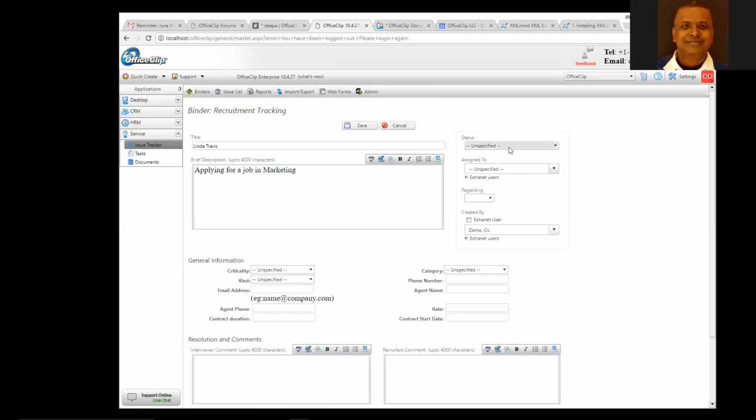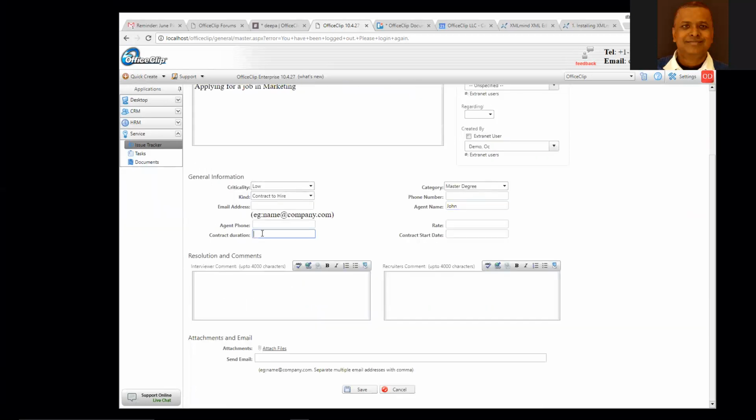Now I can put the status, for example, obtained resume, I've already just obtained the resume, nothing else. And you don't have to fill up all of these. Some of these you can fill up if you want, and some of them you can just keep empty. Say kind is contract to hire, category is say master's degree, and I'm going to leave this empty. John, just agent name John, and stuff like that. Contract duration 1 year.